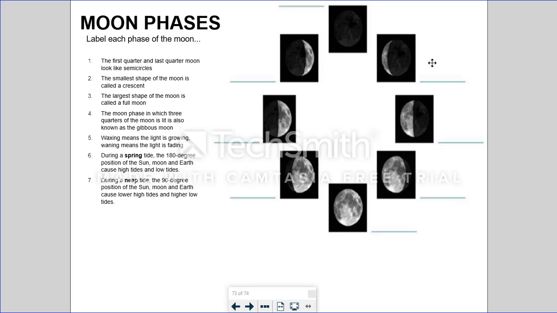During the spring tide, the 180-degree position of the sun, moon, and earth cause high tides and low tides. During a neap tide, the 90-degree position of the sun, moon, and earth cause lower high tides and slightly higher low tides.